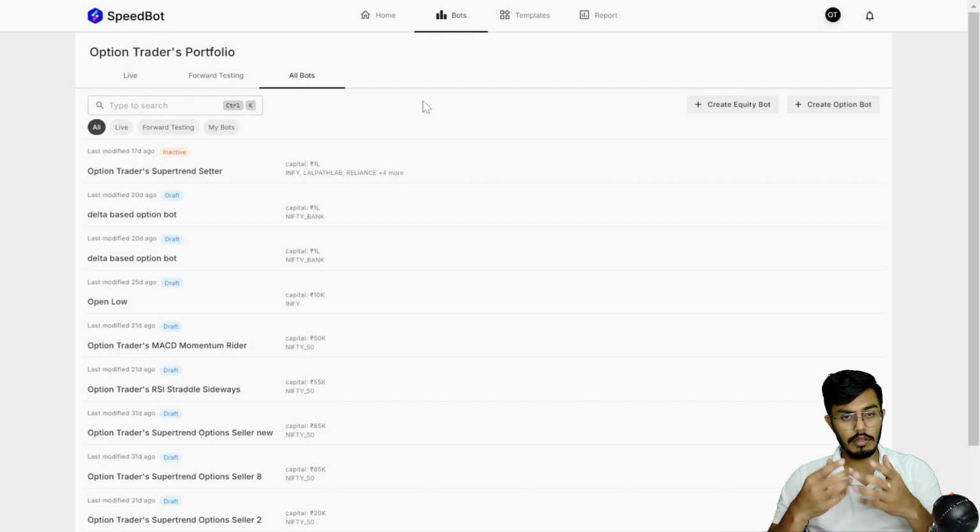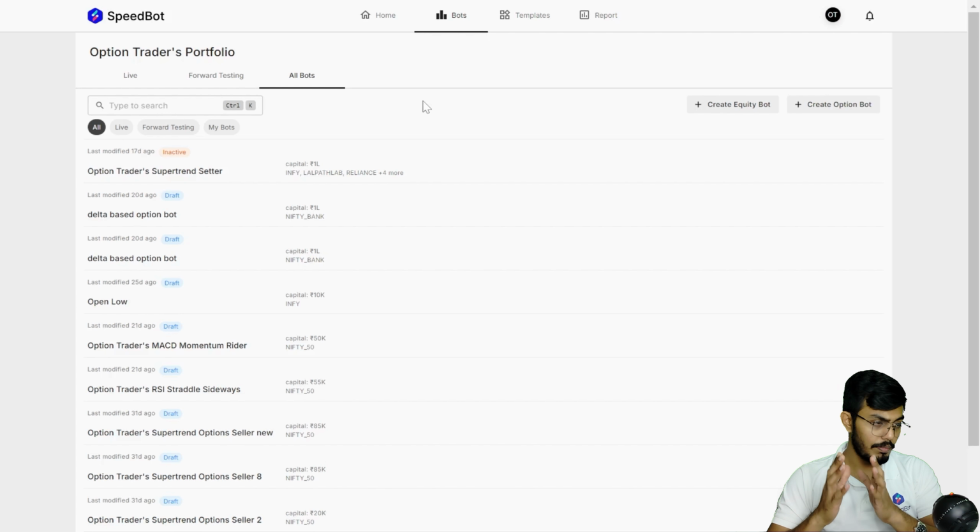We got a lot of requests asking whether you can enable limit based entries or exits in order to reduce slippages, so that the execution gets done better. This is a feature by the name execution settings that we'll be launching. You'll be getting a separate video for that particular feature as well.